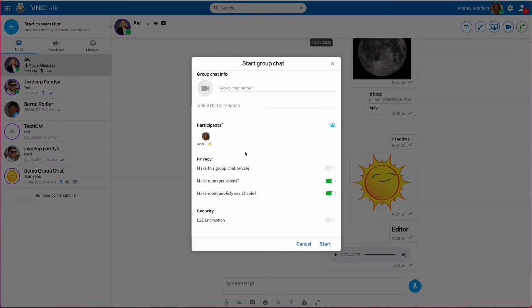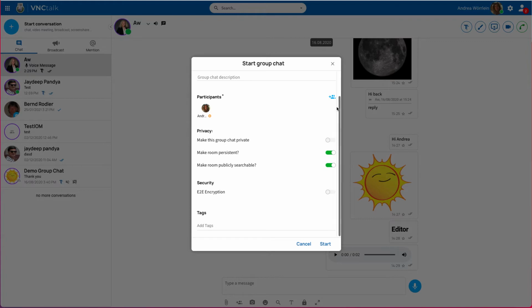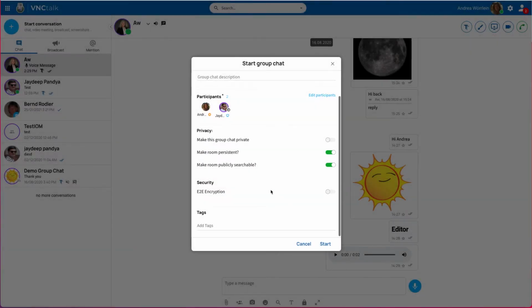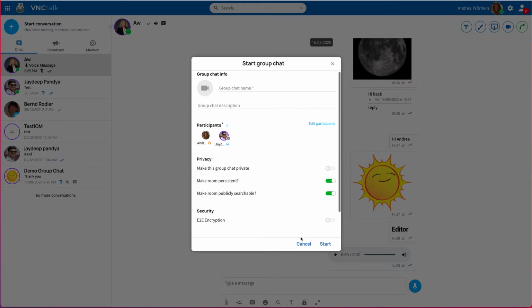Here is how you can start a group chat. You select your participants and the role they have, participant or the audience. You can add encryption if you like.